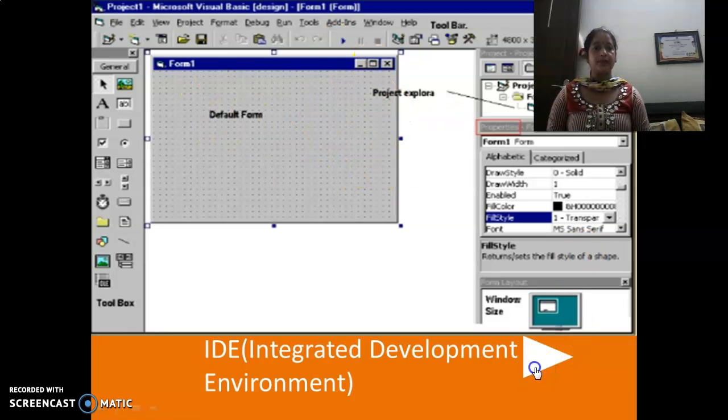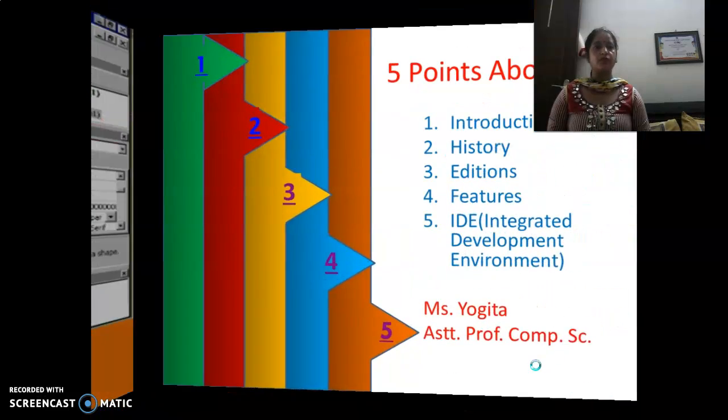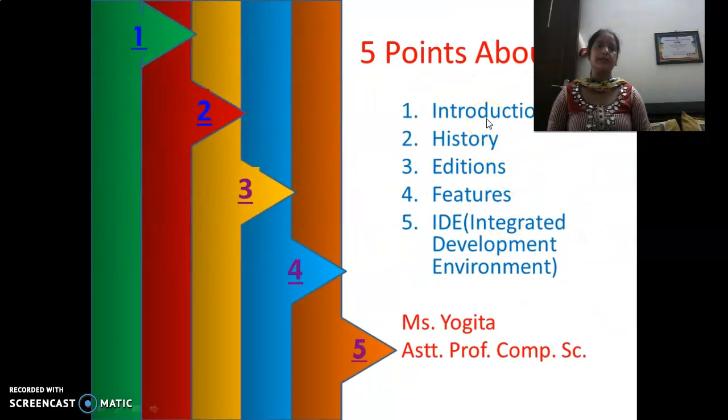So these are all the 5 basic points of the Visual Basic language. Introduction means it is an object-based, highly interactive language. History: it was released by Microsoft in 1991 and the latest version is Visual Basic 6.0. And the editions: 3 editions are available, Learning, Enterprise and Professional Editions. Features: various internet features are available, n-tier architecture and so on. And the last one is the Visual Basic Integrated Development Environment.